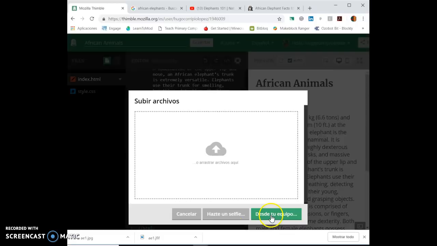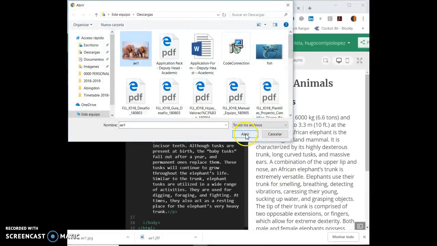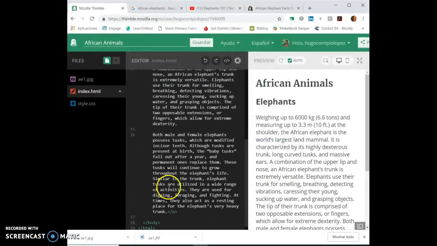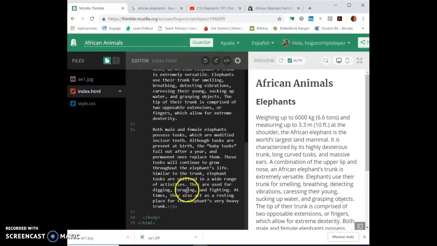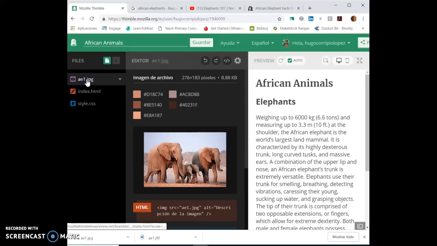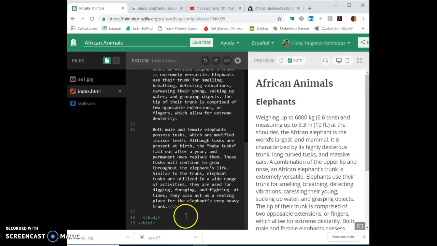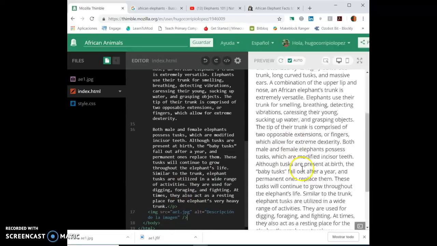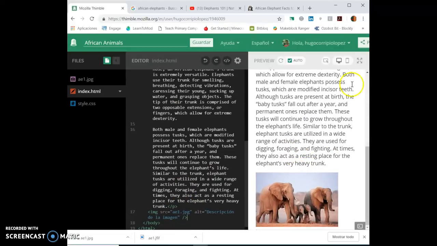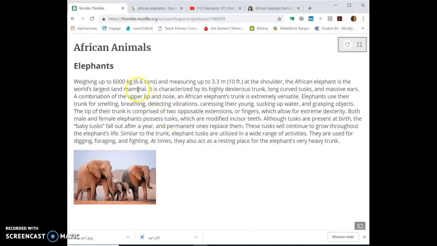So subir archivo from your computer. There's one. I'm going to upload the image, and now I'm going to insert the image. Now the quickest way to do it is to get this code here, just by the picture. So I'm going to copy that, go back to my web page, and paste it there. And I've now got this is what it looks so far. Nice little paragraph and a picture.